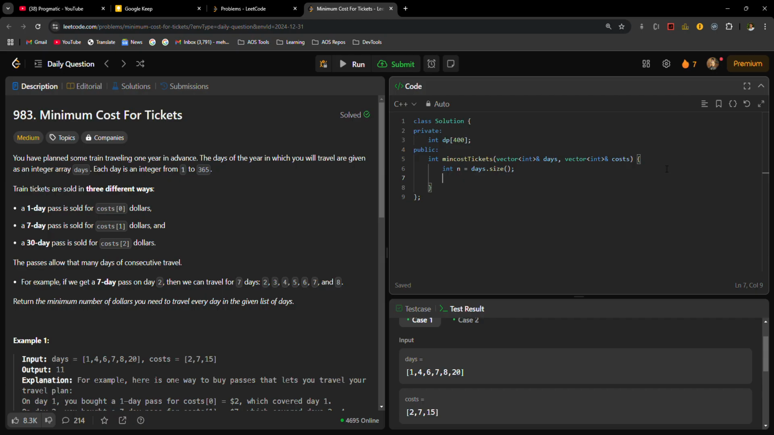And also, yes, we need to travel till day 20. So we don't need to travel all the days. We just need to travel till day 20, and after that we may or may not travel. So till day 20 we are thinking of buying or not buying the passes. So the maximum will be day 20. Days is strictly increasing, so the last element will be the maximum one. Now the base condition is this.